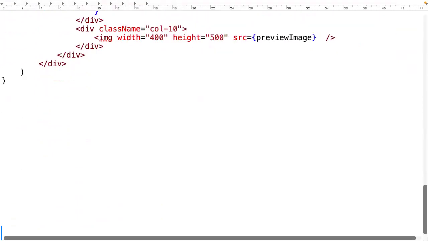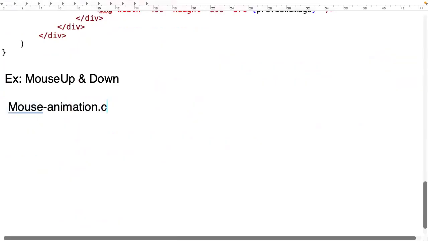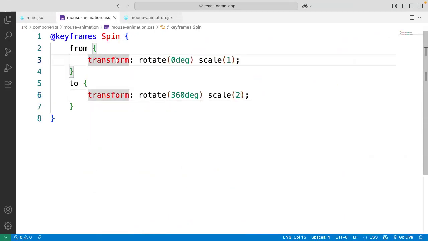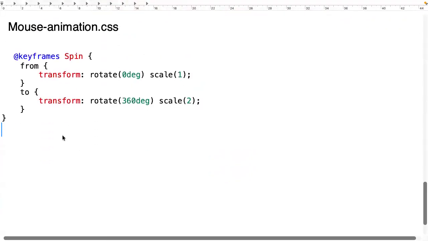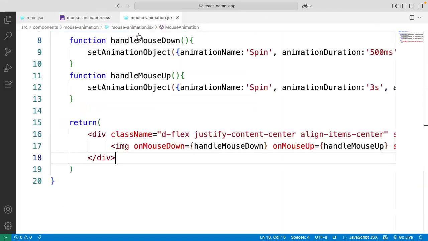And this example is for mouse up and down. I am not giving folder names. Just mouse animation dot CSS. You know where to keep them. This is animation dot CSS. And we have mouse animation dot JSX. So I will copy this animation JSX.